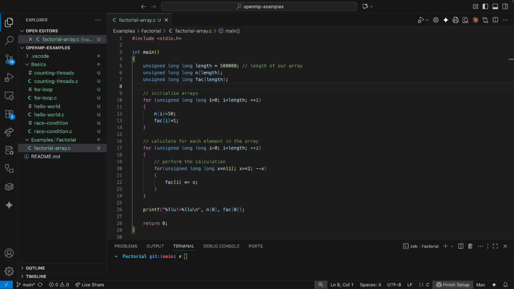In this example, we're going to look at parallelizing a piece of work to calculate a set of numbers and the factorial of those numbers. So this is a slightly contrived example to generate something that actually takes a measurable amount of CPU time, and basically does a series of calculations.